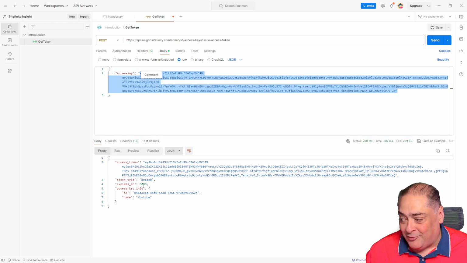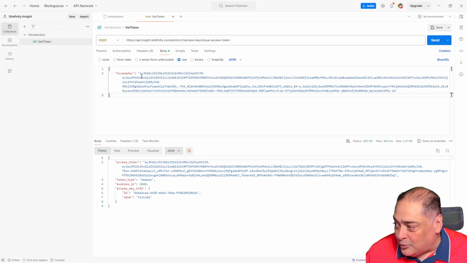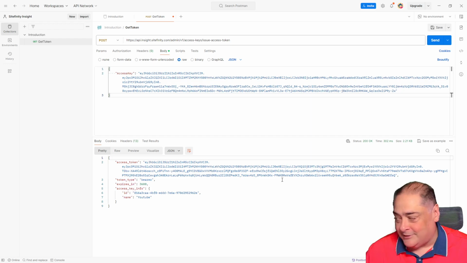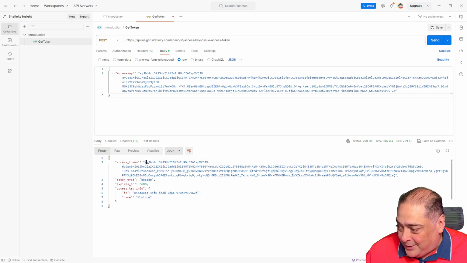That's not the one valid for 1 hour. See, the expires in 3600 different seconds. And the reason why a lot of people, including me in the beginning, got confused is notice it starts with E, Y, J, H, and it looks the same, but if you take a look at the M, they are not the same thing. So this is the bearer token that you need.